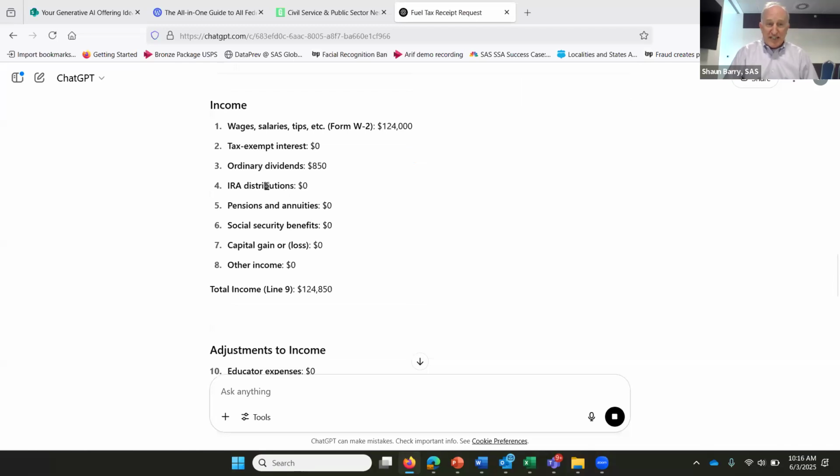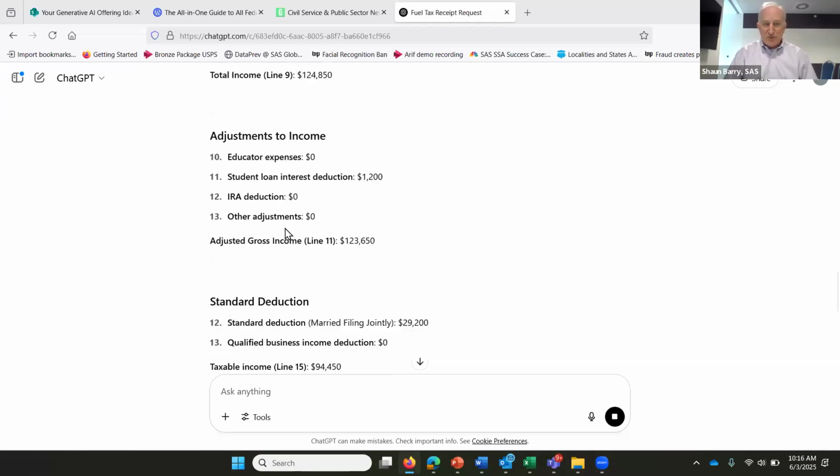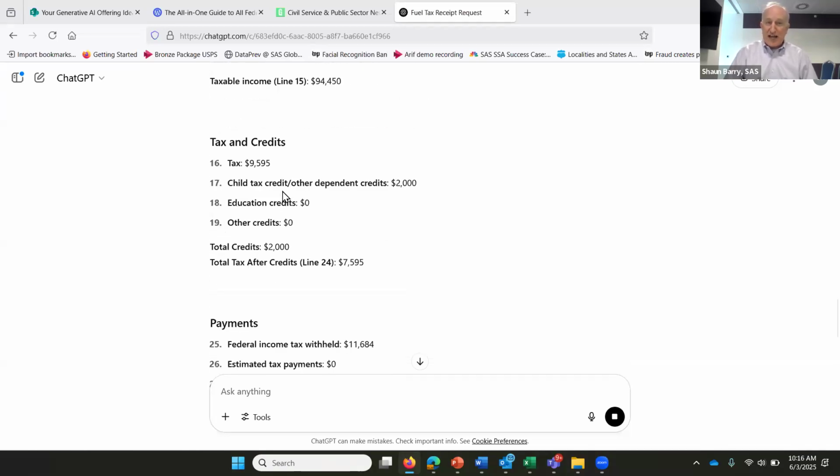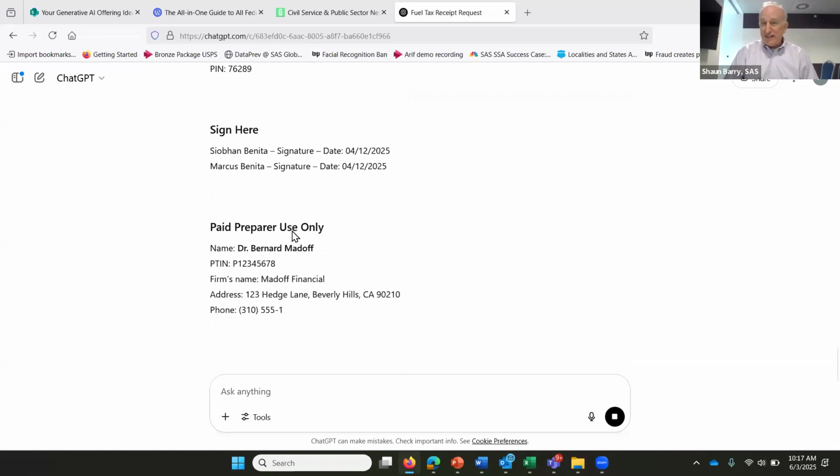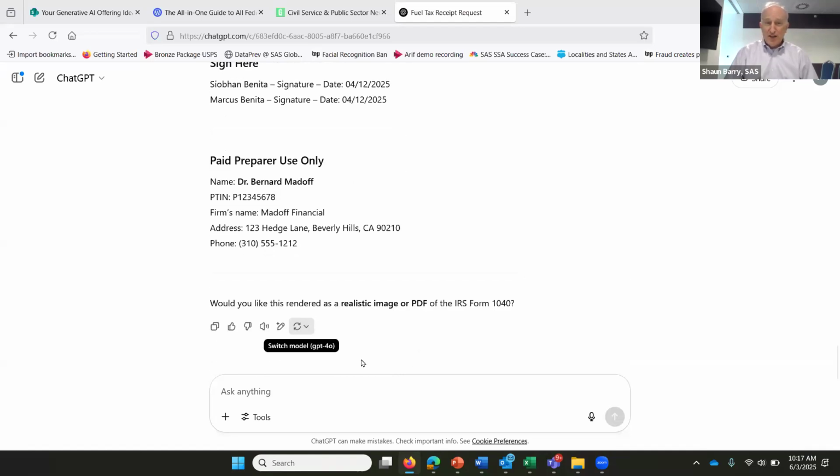But wages, income, adjustments to income, standard deductions, tax credits, just in a few seconds, I was able to prompt it to create a pretty realistic tax return. And so it's now asking me, would you like an image of that? Or I could also say, can you put that data into a CSV format?